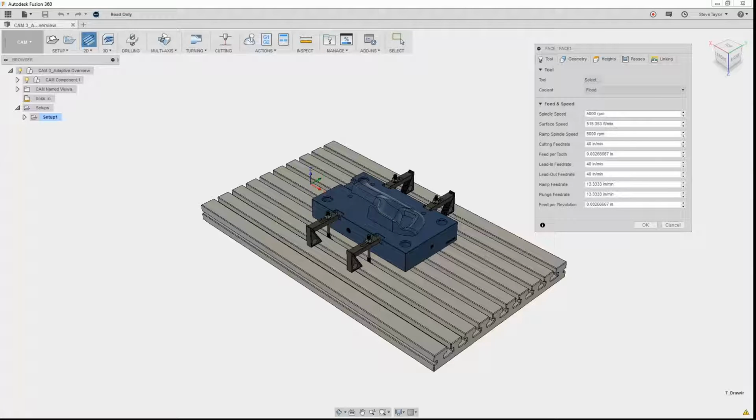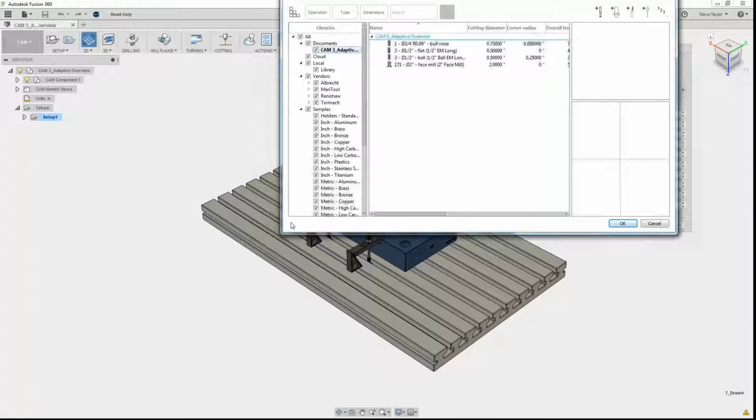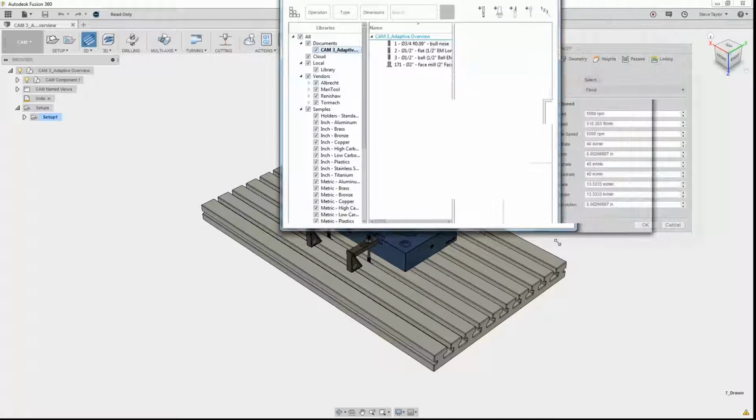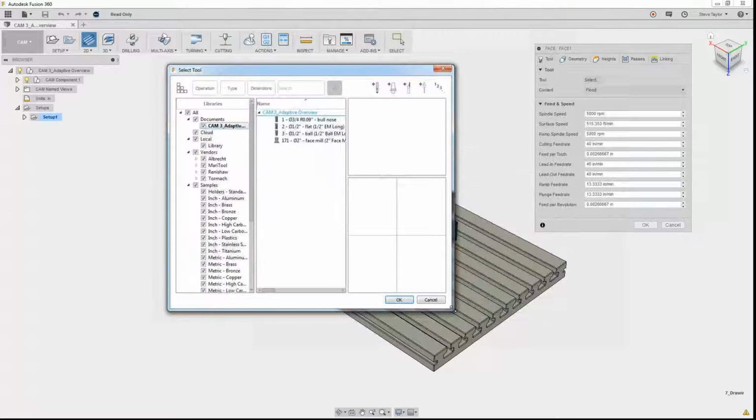So first of all, what I need to do is select the tool. So if I go to select, this brings up my tool library. Let me just bring it down a little bit. It seems to have somehow gone right up at the top. Where are we? There we go, got it. So bring it down, I'll open it up a little bit.